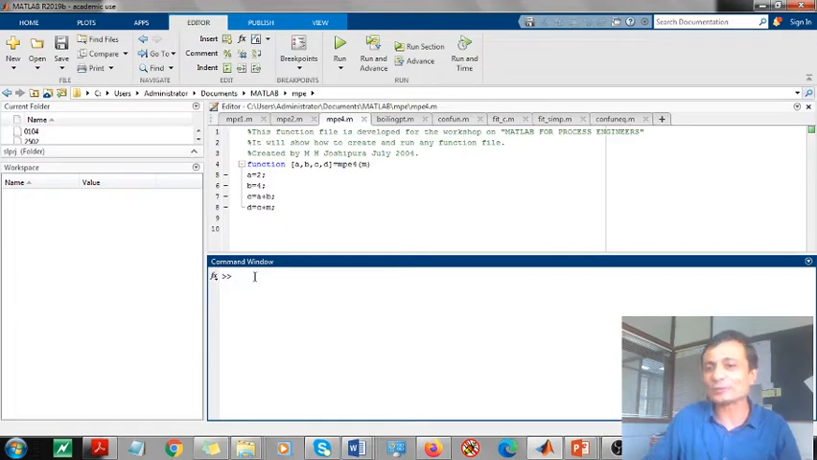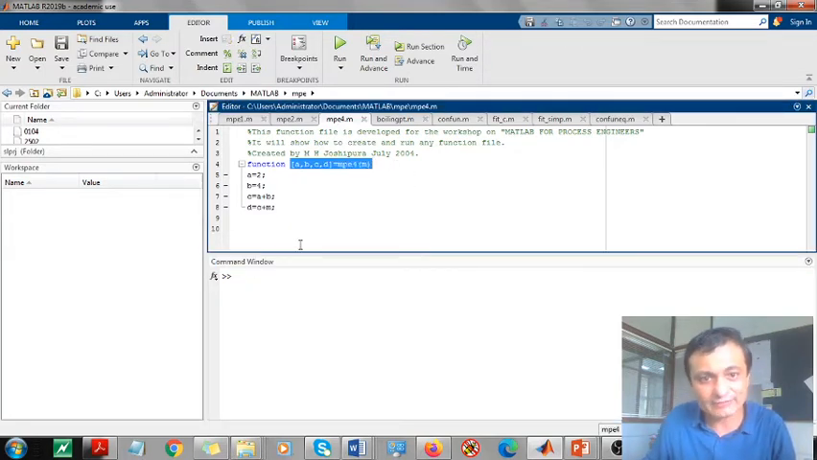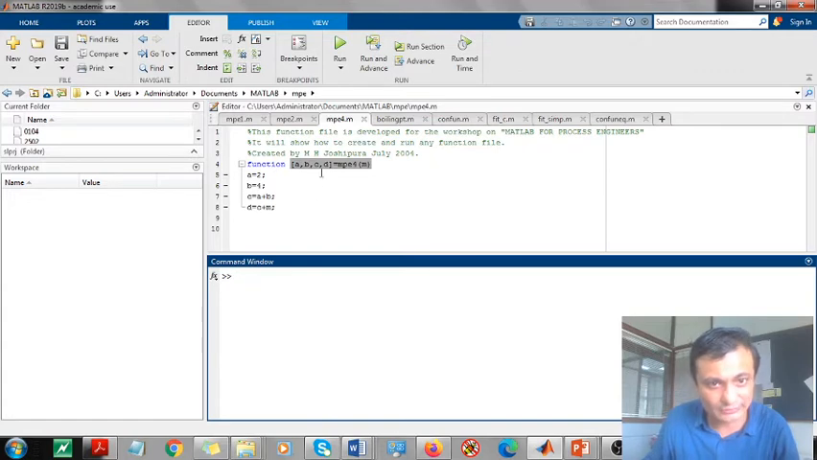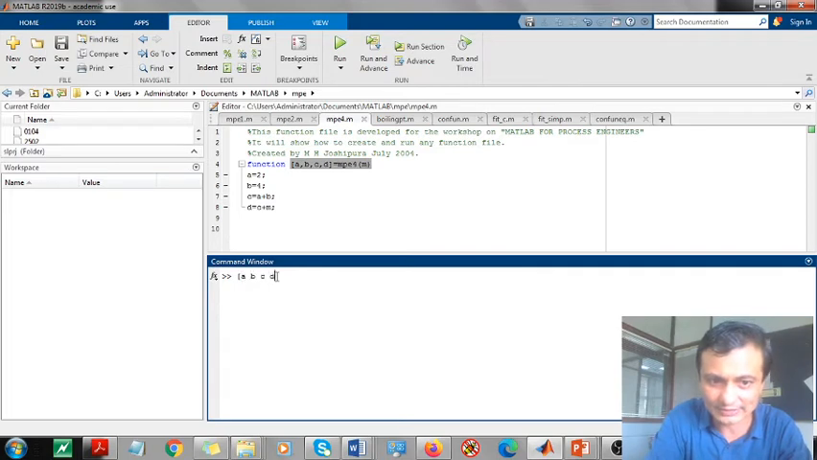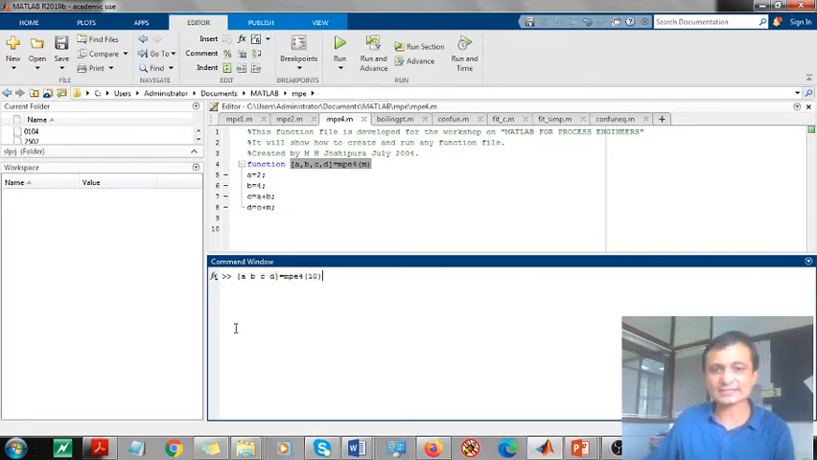Now if I write only mp4, it may ask for m, which I have not given here. Another thing is these variables are internal variables. I can give any output variable name as long as there are 4. So if I want to run this file, I need to run it with a command. Say I write abcd equals mpe4, and then if I write 10, this 10 is the value assigned to m, and this will go here.